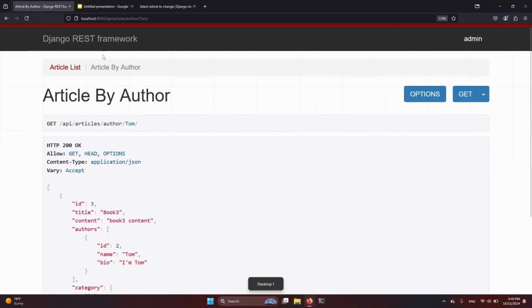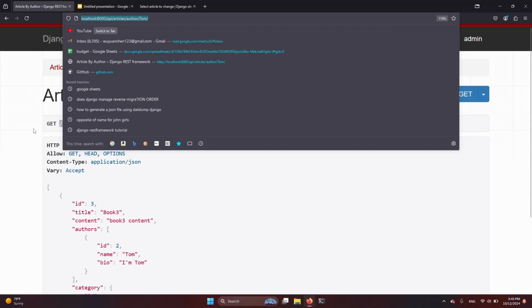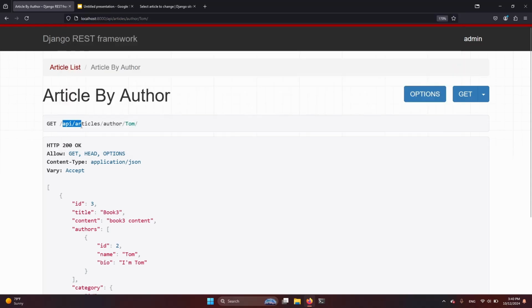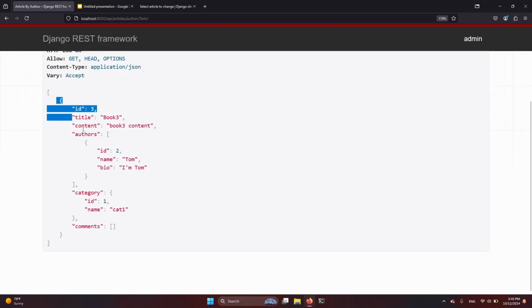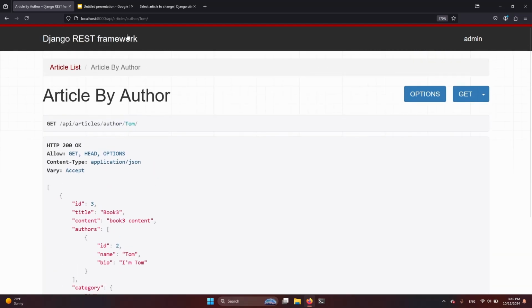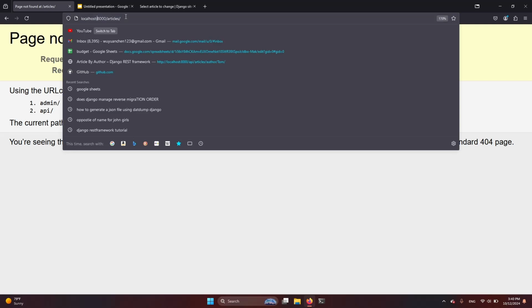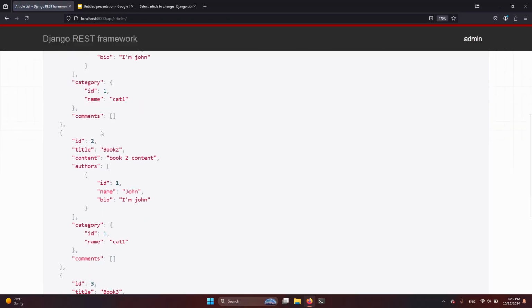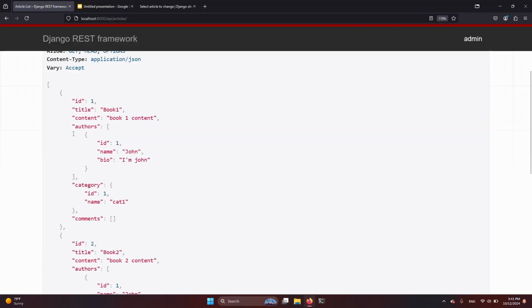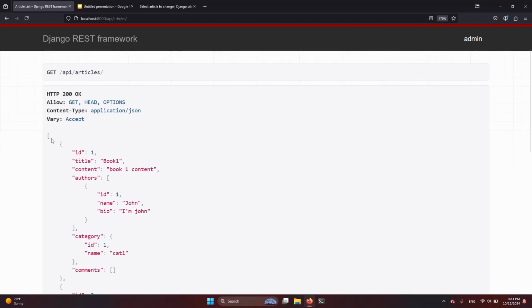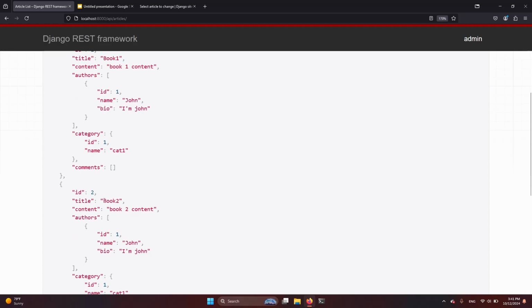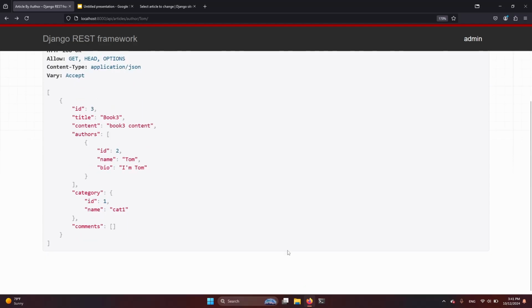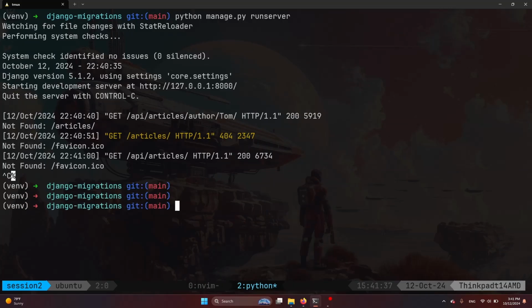We can go over to our browser to check out one of the APIs. So if you go to localhost 8000 API/articles/author/Tom, you'll only get a single instance. And if you actually look at the database, if you go to /API/articles, you'll notice that we have 3 different articles in this API. And I just realized the title is called Book 1, Book 2, and it should probably be called Article 1, 2, and 3. Okay, so let's go back to our code, and I'm gonna stop my server for now.